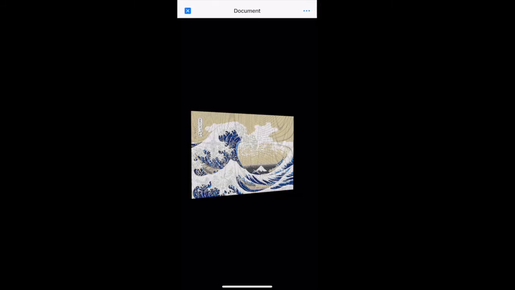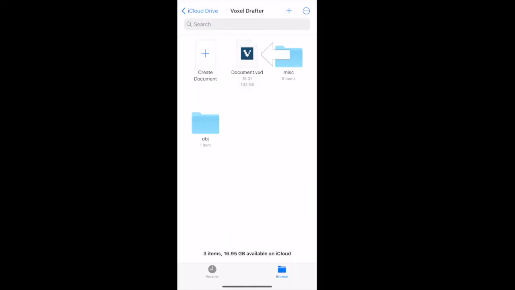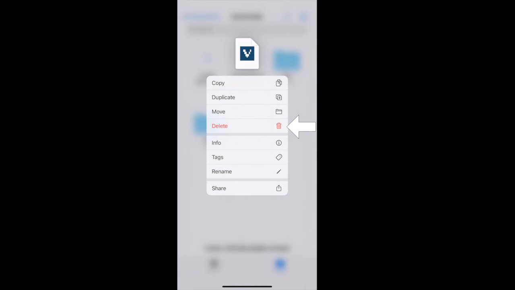Note that this app creates one file for each object you create. You cannot delete an object you have created. If you want to delete an object, please delete the file. Press and hold the file you want to delete, then select Delete from the menu to delete it.